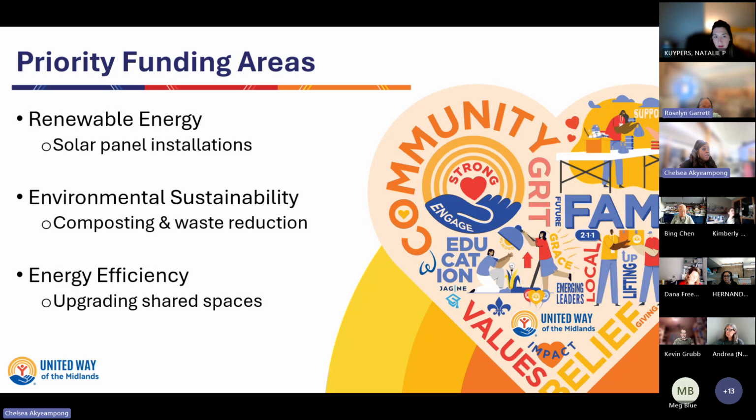Now, the third priority funding area is energy efficiency. This area supports projects that reduce overall energy while maintaining or improving the performance, comfort, safety, and cost effectiveness of homes, buildings, or community spaces. Some of these examples include upgrades, repairs, or improvements that lower energy consumption and contribute to long-term energy conservation.